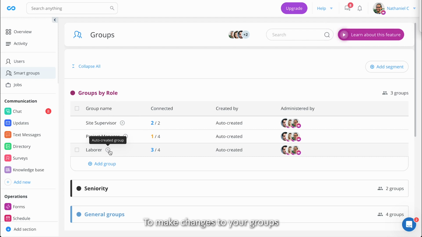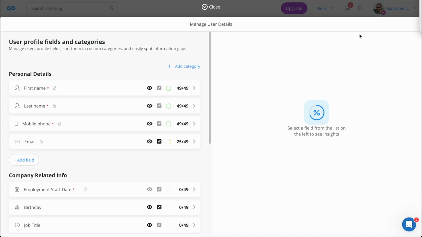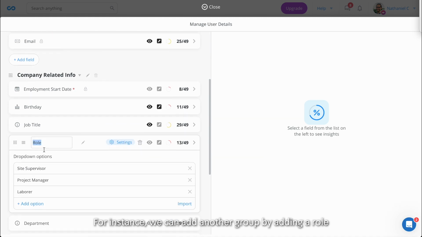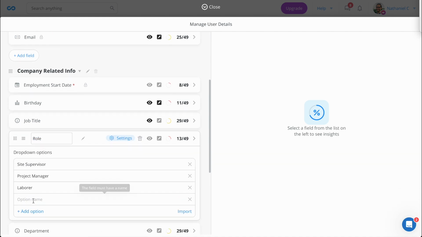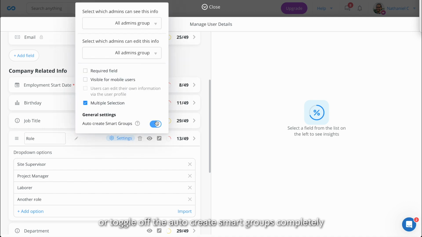To make changes to your groups, head back to User Details. For instance, we can add another group by adding a role. To remove a group, we can either delete one of the existing roles we have created or toggle off the Auto Create Smart Groups completely.